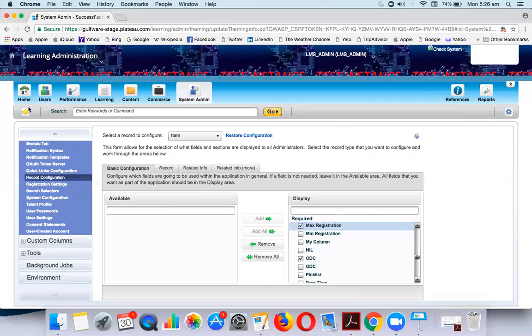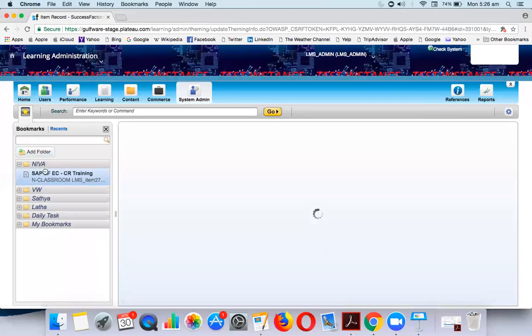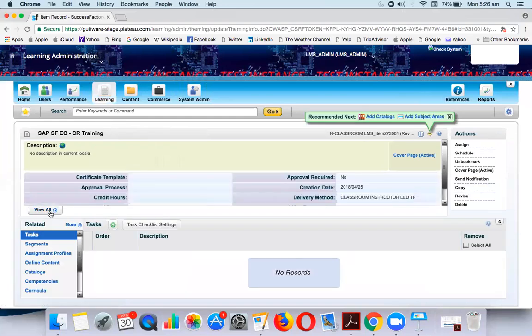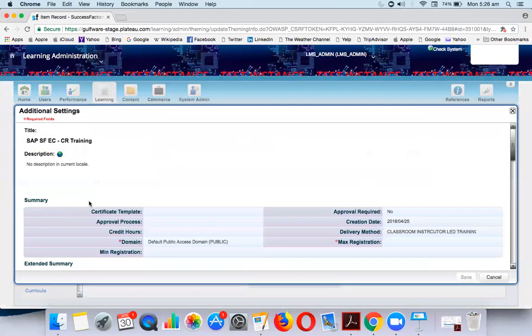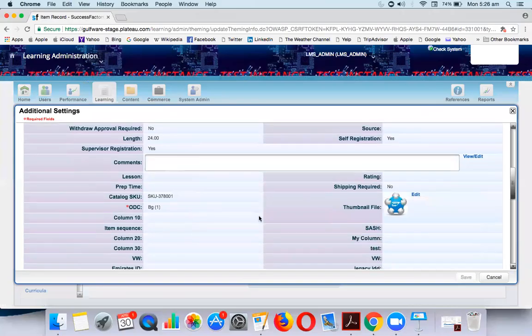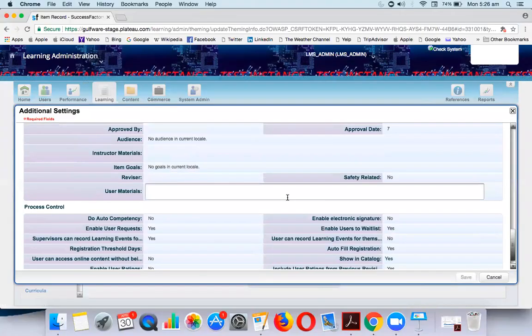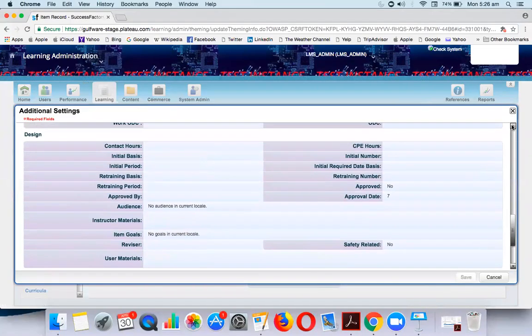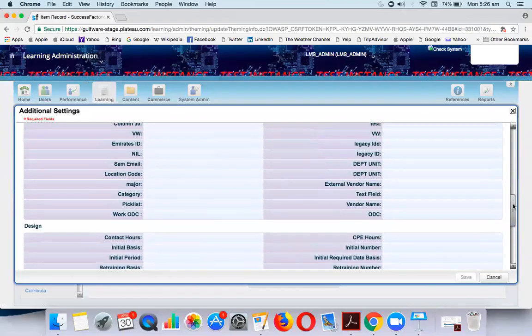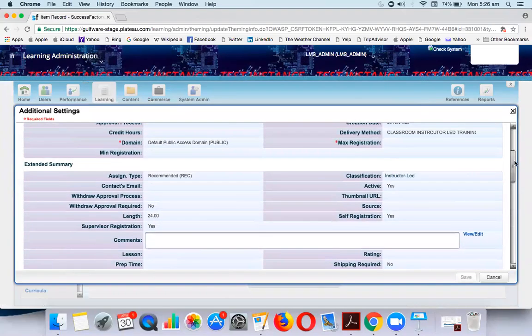So now let's go to your item. You can see that the maximum registration has now become mandatory. Say, view all, we made maximum registration a mandatory field. So that you can see here, your maximum registration. Here, you can see that now it is made a mandatory field. So that's how you make things mandatory.